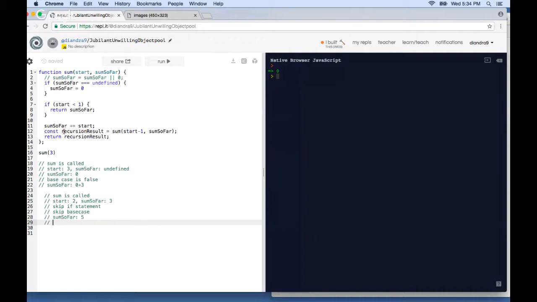And then we come down here and we recurse. So once again, the recursion will resolve before this is ever saved into a variable. So recurse. Sum is called. Start is equal to 1, and sum so far is now 5. All right, and so we're going to just do this again and again until we hit our base case, which is less than 1. We're almost there, guys.